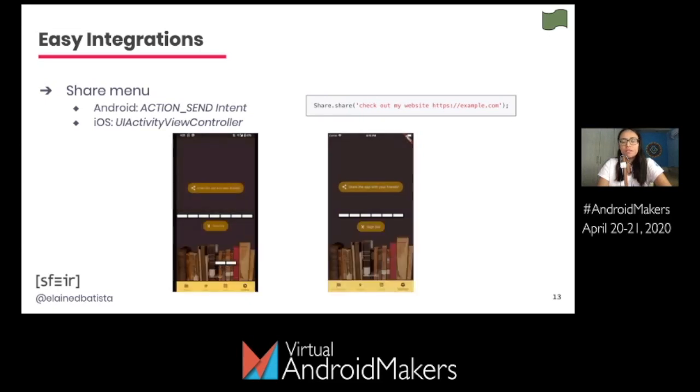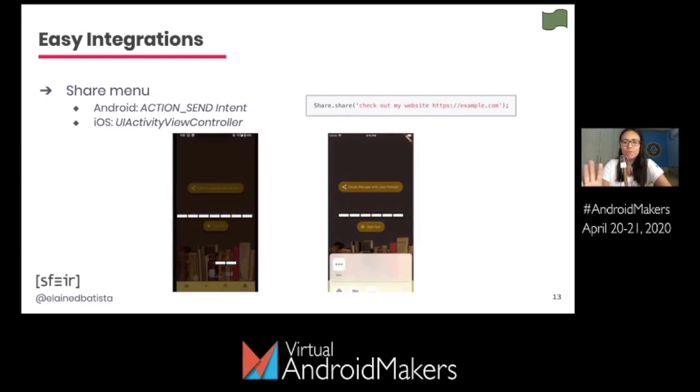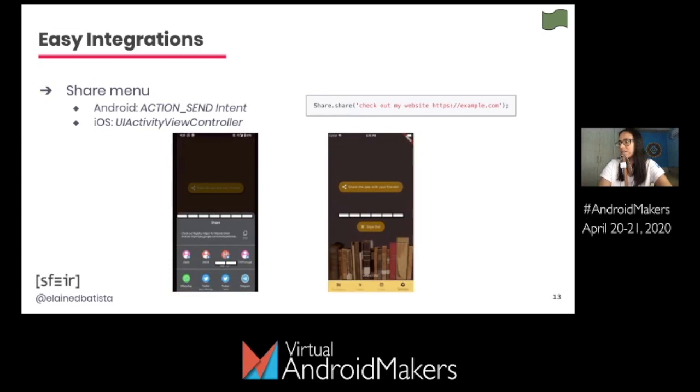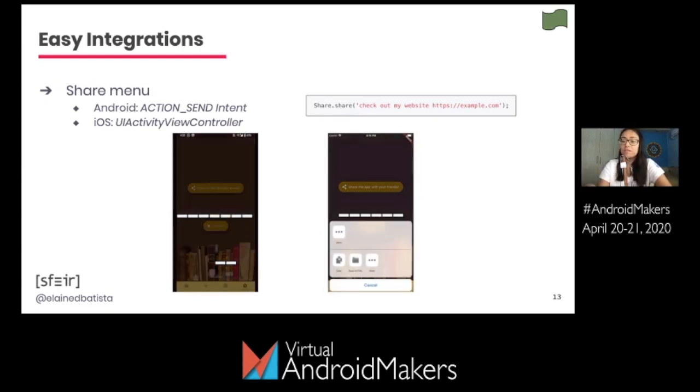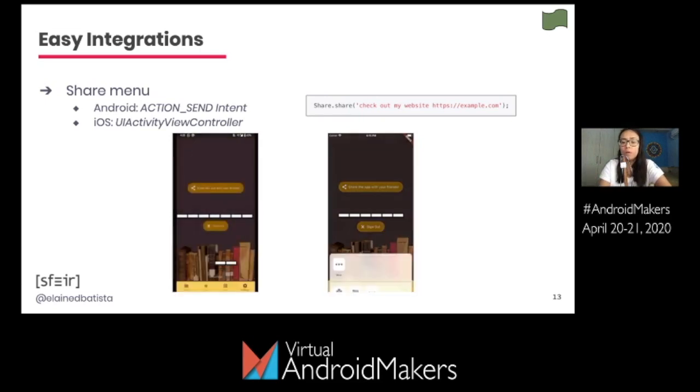There are things that are, weirdly, easier to integrate in Flutter apps than in native apps. So these are some animations done in my production app. I am using the share menu. You know, when you want to share some kind of content inside your app to other apps on the system. This is literally just one line of code in Flutter, and it works really, really well for iOS and Android at the same time.